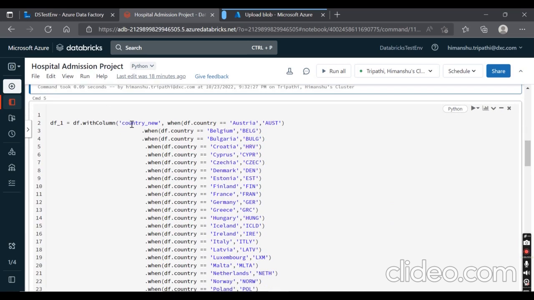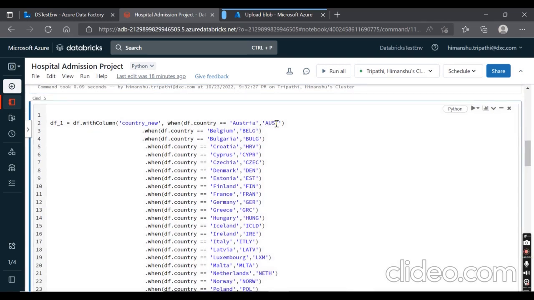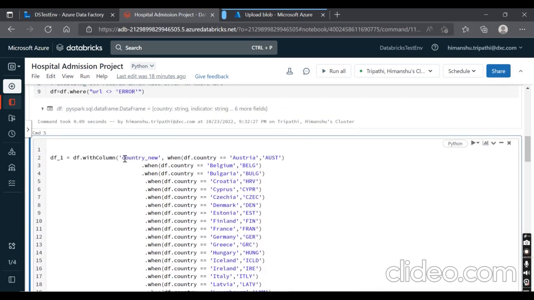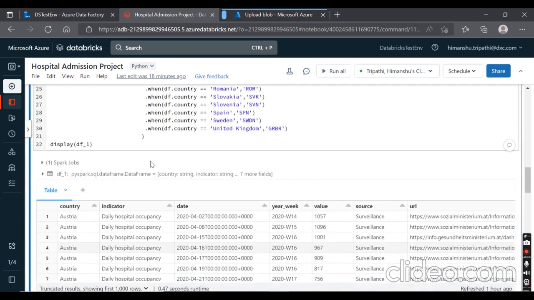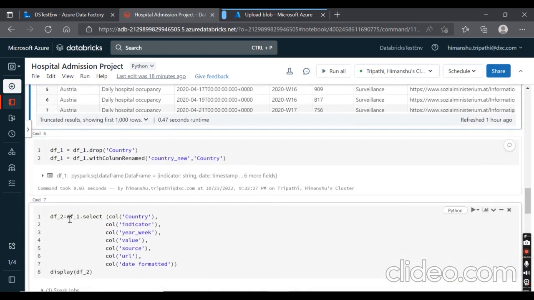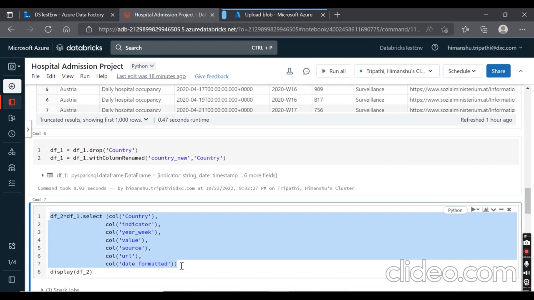And then I'm creating a new column which will have a synonym of the country, like Australia will have AUST, and then I am renaming this new column to the country column and dropping the existing country. And after that, I'm creating a new data frame which will contain only those columns which are needed.